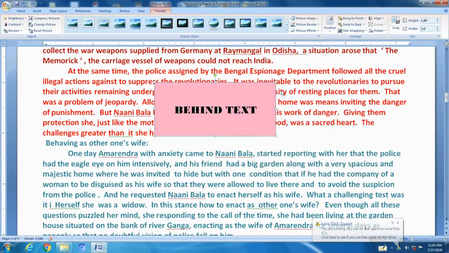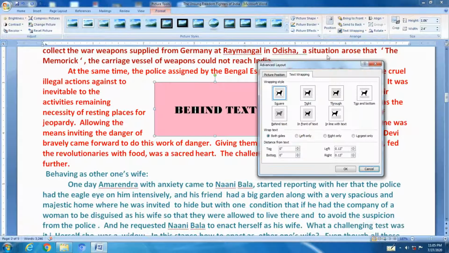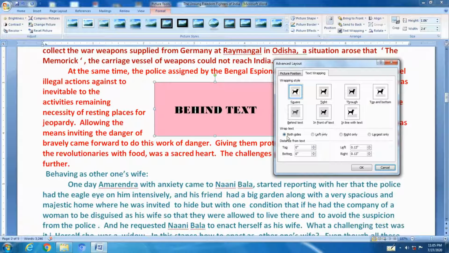Next one, both sides, right, left or largest. These are the text wrap options. These options control the text wrap around an image. The Left option wraps around only the left side of the image or shape. You can also set the value using the distance.